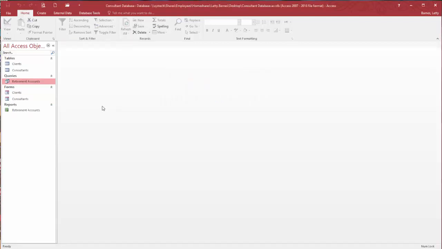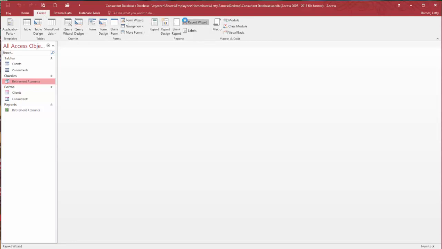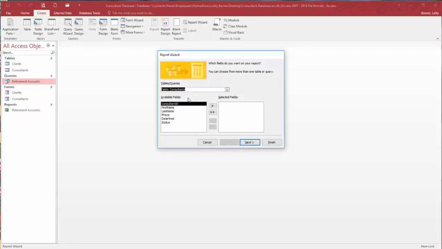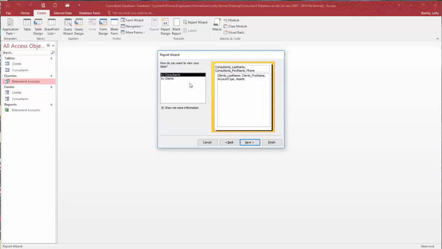Well, now it's time to make a grouped report. I'm going to want all the clients grouped by their consultant, so let's start a report wizard. I'm going to grab the consultant's last name, first name, and phone number. I'm going to get the client's data. I'll choose their last name, first name, account type and assets. That looks good. I can see that it's grouping over here. If it weren't, if it looked like that, I'd just make sure to group by consultant. I'll choose next. I don't need any further grouping.